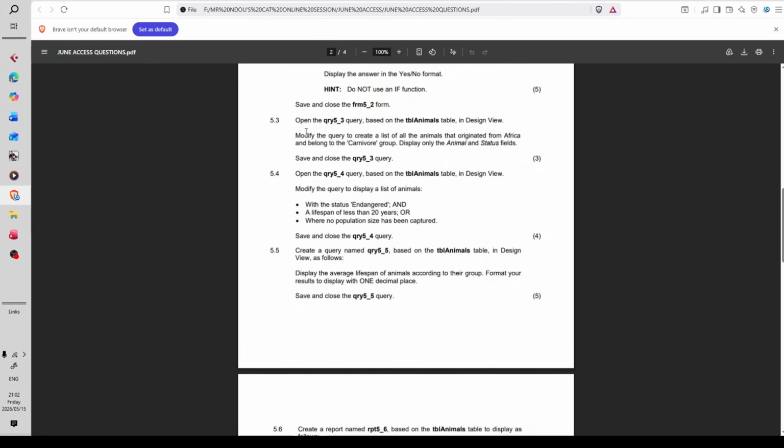They said we must open the query 5_3 based on the TBL animals table in design view. Now there we are going to modify the query to create a list of all animals that originated from Africa and belong to the carnivore group. And then we must display only the animal and the status fields. Okay, so we must display only two fields right there. Let's get down to it.